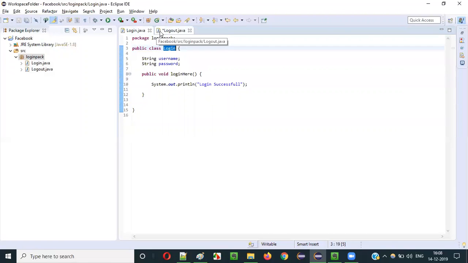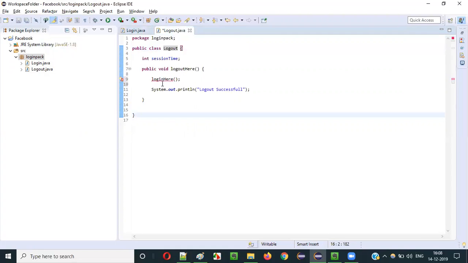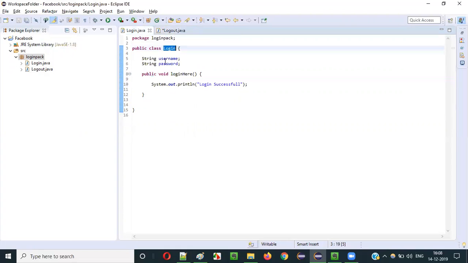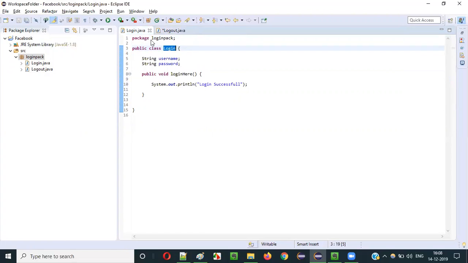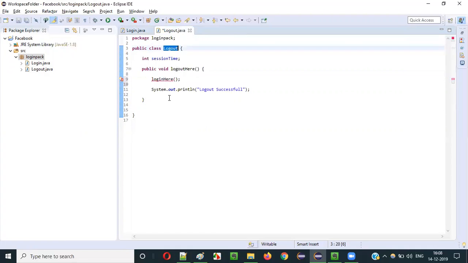Since these are two different classes, how to access, guys? Any guesses on how to access this login here method which belongs to the login class? Here, I want to access, inside the logout class, the login here method of the login class. This method is in a different class, and from where we want to access is a different class. So how to solve this problem?